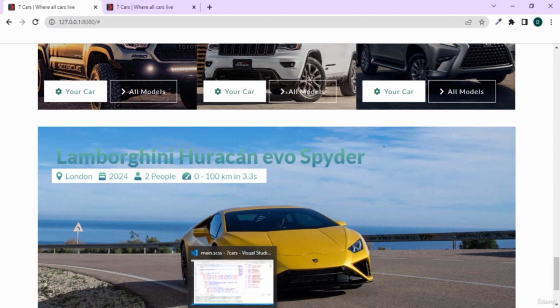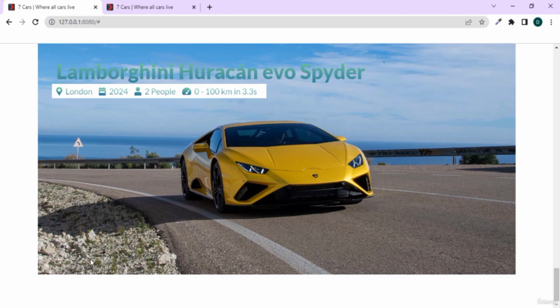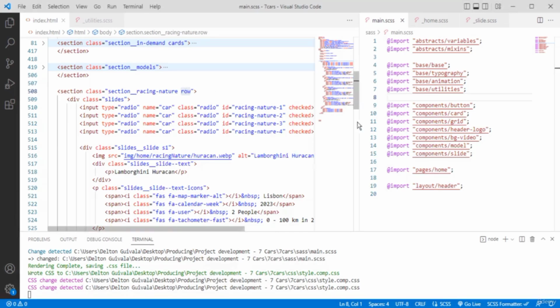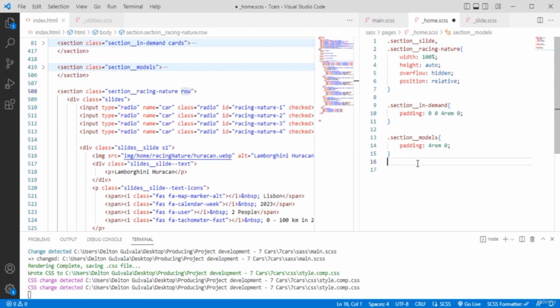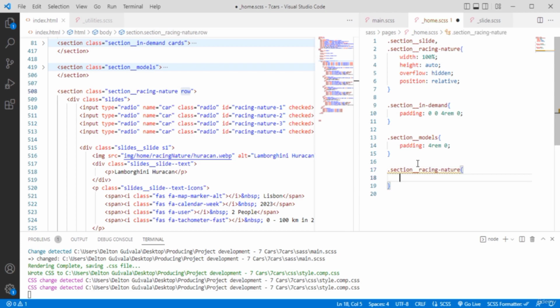Now we have to talk about the position of these and the background. So, small things. This is going to be simply related to this home page, because we already have the component and we simply want to modify the component a little bit in our home page. So let's go to our home and select our section, which is racing nature. So section racing nature, and we have to change the background of those parts. We're going to get inside of our slide. Inside of the slides, we have the slide.